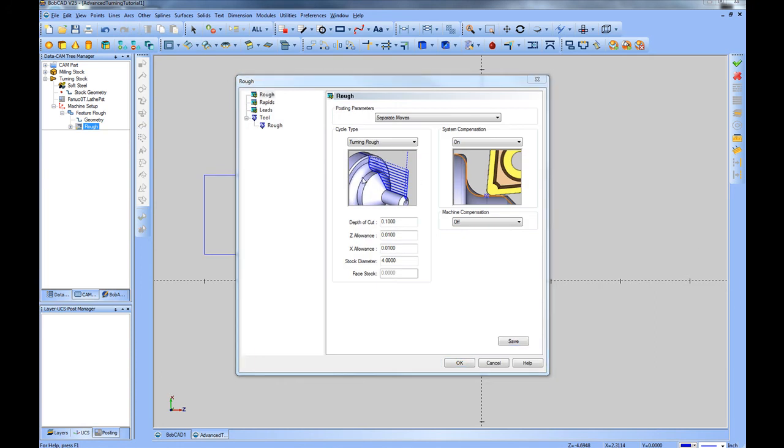This will bring up the toolpath settings for the turning. Under posting parameters, you can choose to use separate moves or canned cycles. If your machine supports canned cycles, this is always the better output to choose. It makes a shorter program.